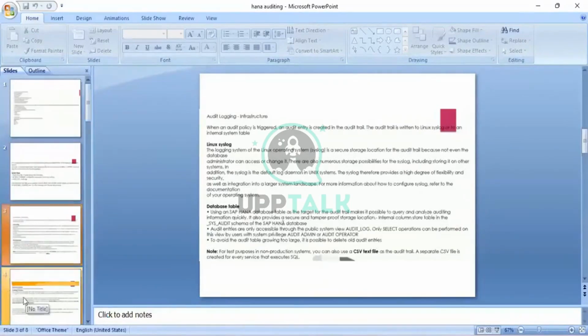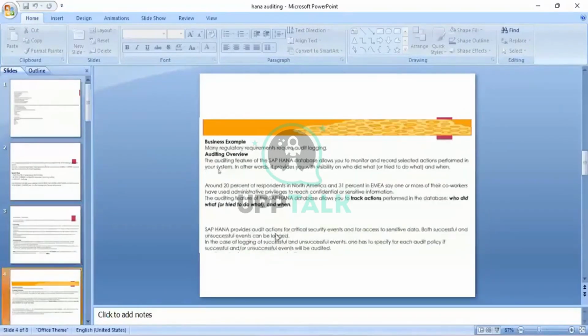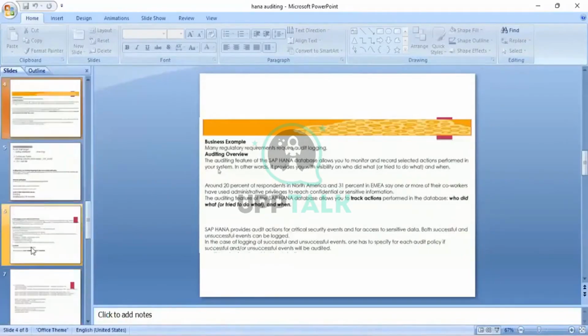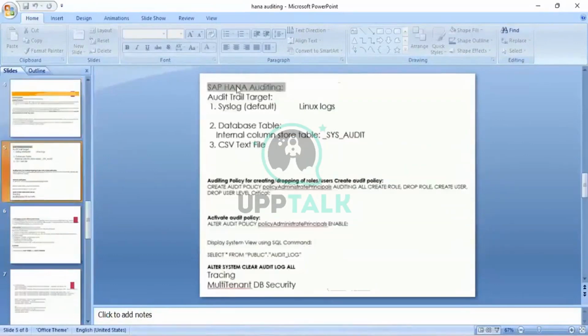Where are we? I've given a business example. You can refer to it if needed, but we are not going to see any business example. This is the database table that is used basically for the audit log. Let me show you that.